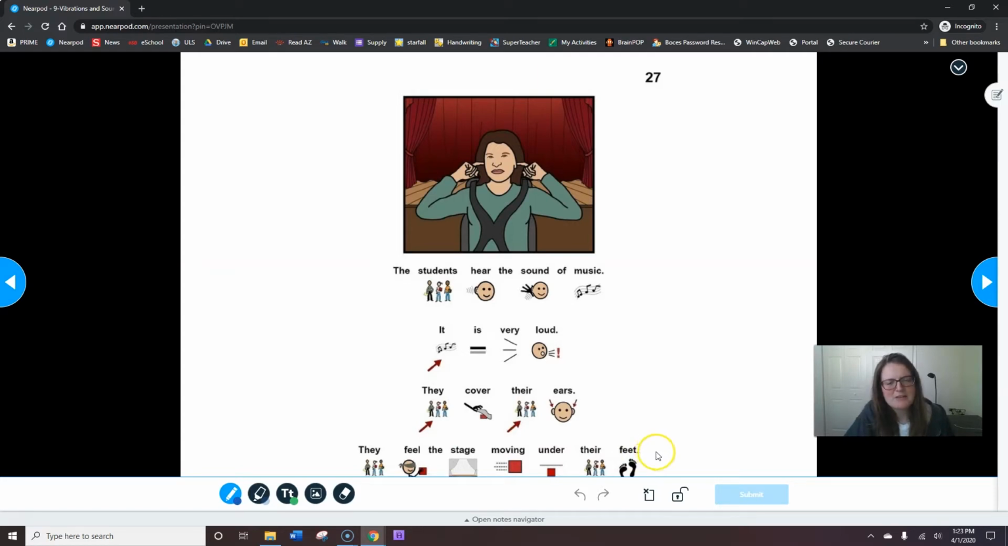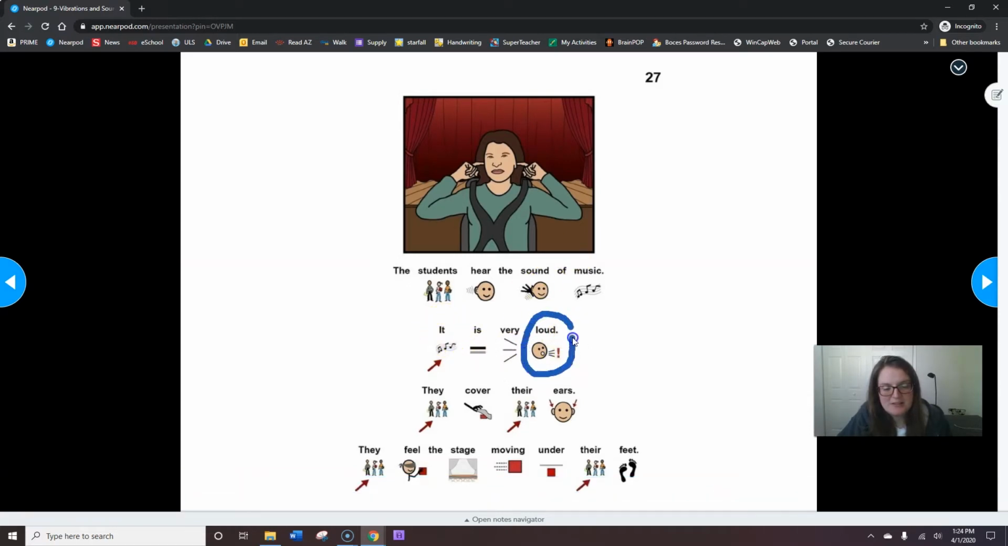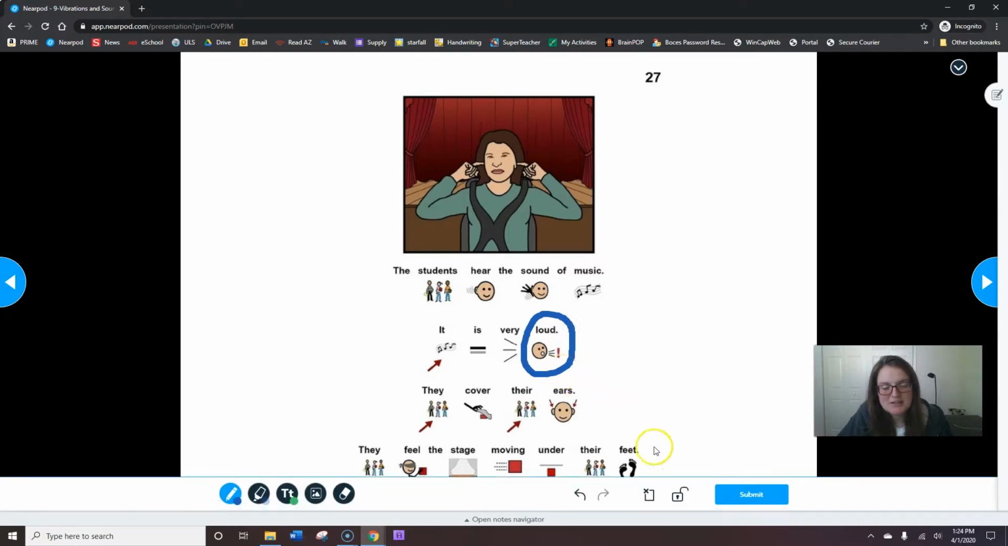Now, we talked about how sound can either be really quiet or very loud. How is the sound the students are hearing of the music? Is it loud or quiet? In the story, it says it is very loud. So can you circle loud? When you're done circling loud, hit submit.